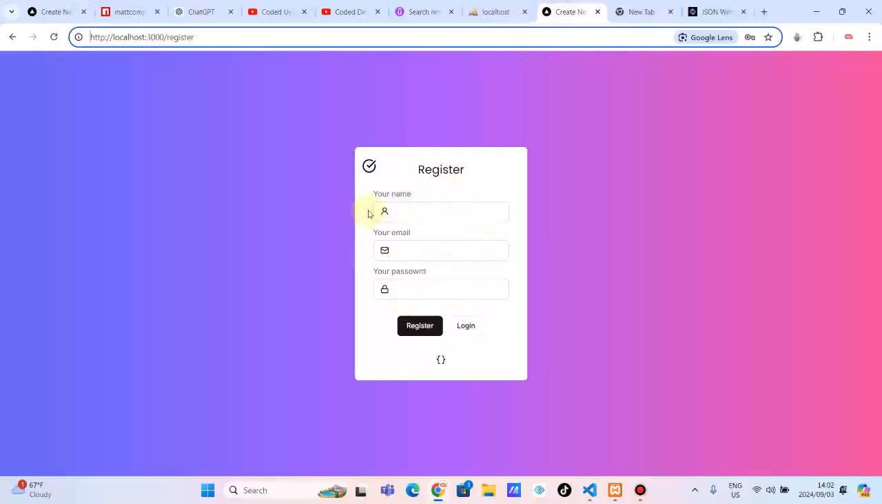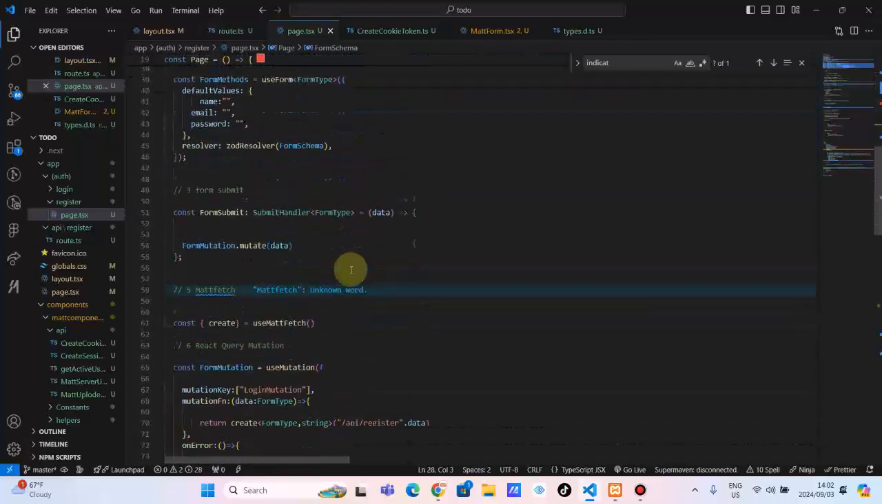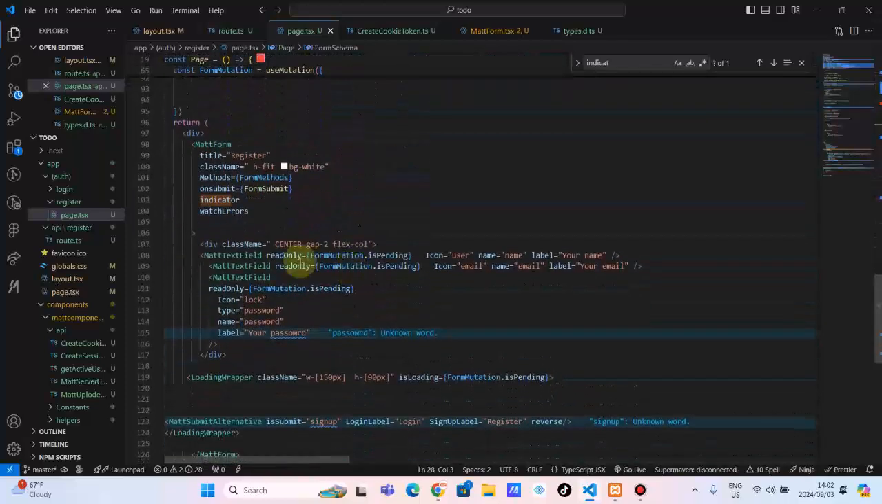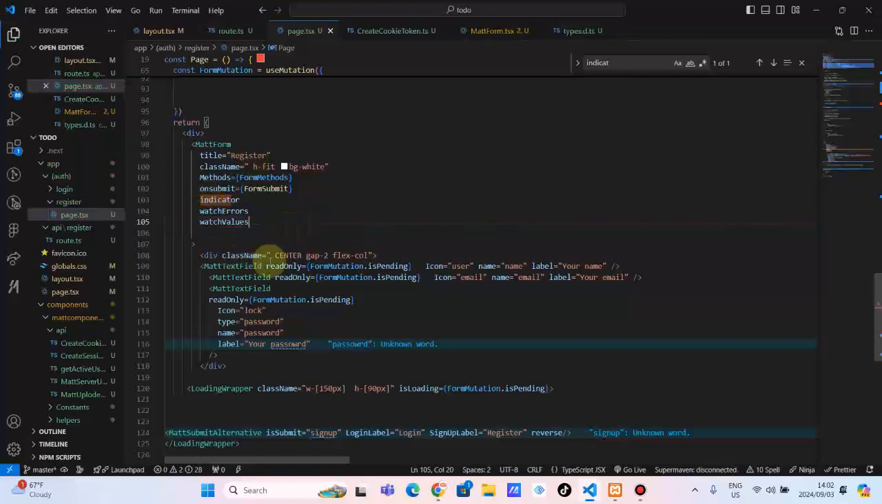So this doesn't end here, guys. What if you want to see the fields? To see the fields, you want to watch the values. You can also pass another prop here on your met component, which is watch values. So now this is form debugging.